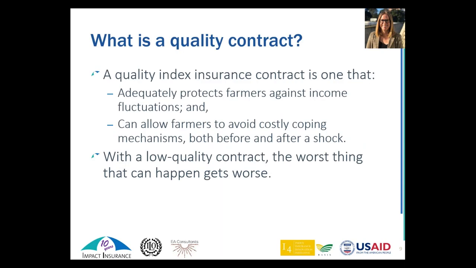So he's covered well, I think, so I won't spend any more time on it. The goal of a quality index insurance product is to adequately protect farmers against fluctuations and shocks and to allow farmers to invest more before a shock. But something we need to keep in the back of our mind as we think about quality is that with a low quality contract, the worst thing that can happen gets worse. And that is a primary safety objective.